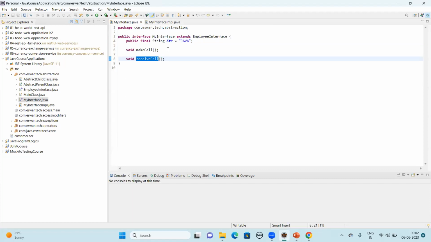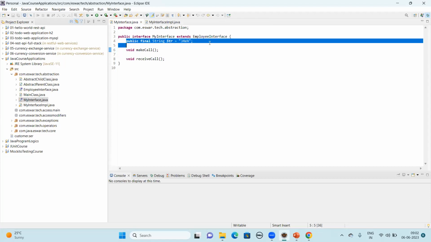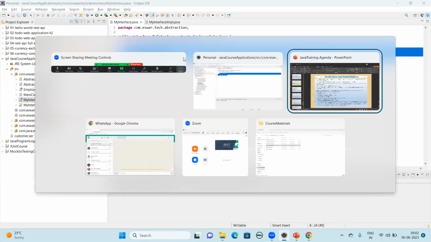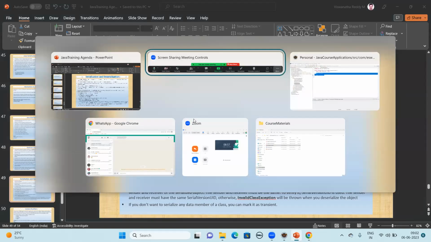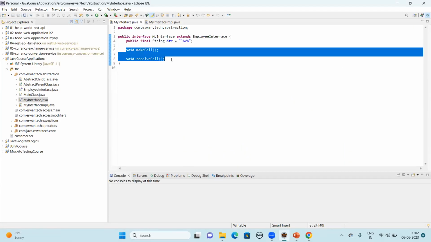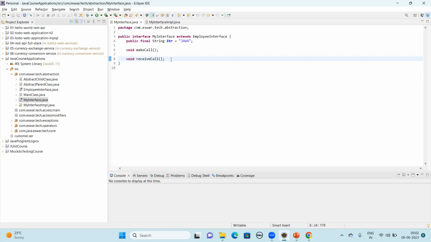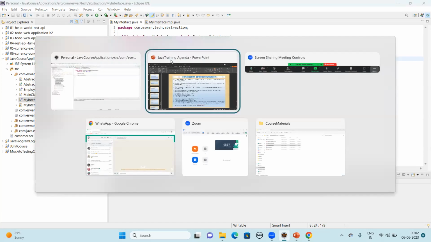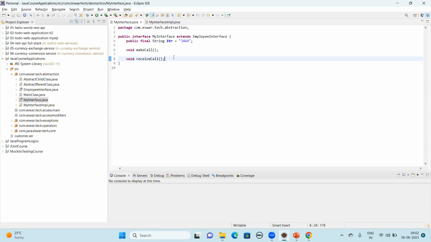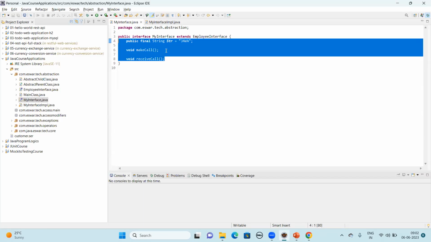Right now we're seeing interfaces having variables and methods. That's what we call a normal or generic interface. But the serialization interface does not have either variables or methods. Then we call it an empty interface or marker interface. So serialization is nothing but an empty interface which does not have anything inside it.